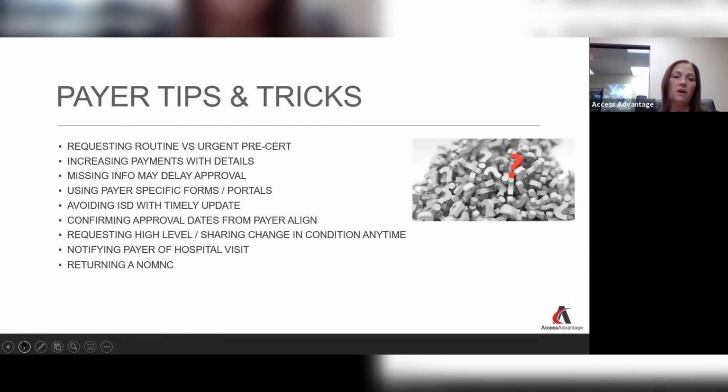And just want to stress the returning of the NOMNC. Make sure that is done in a timely fashion. I have seen where one was not turned in the same day, it was turned in the next day, and the payer did extend the 48 hours for the patient. So they had their 48 hours of notice, but the facility did not get paid for the extra day.